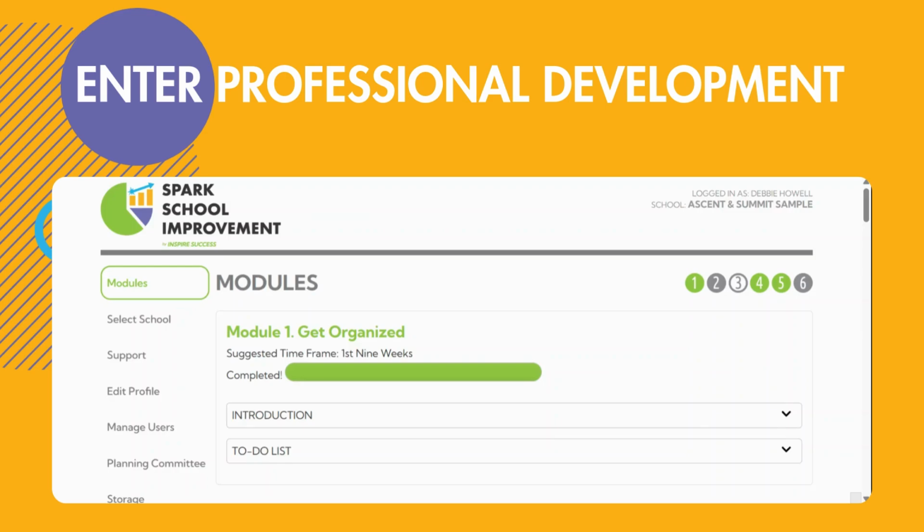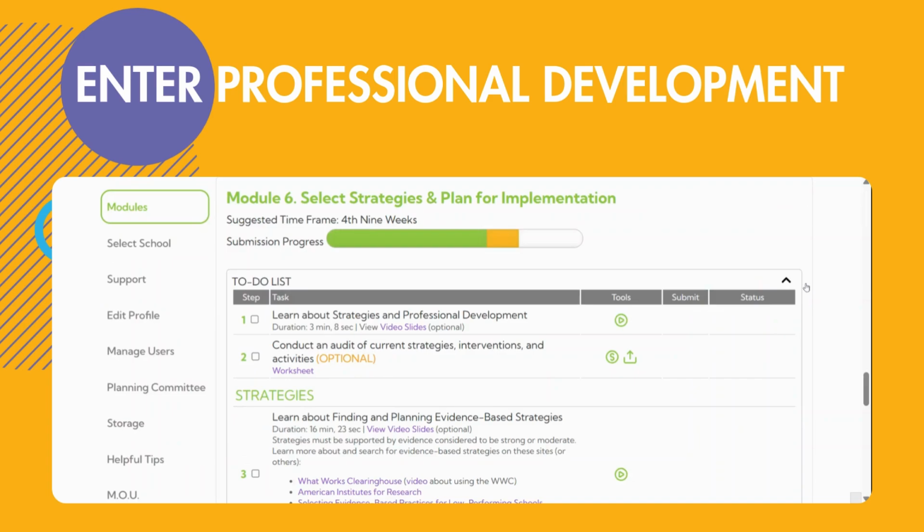Let's get started. In Module 6, Step 7, we're going to do a demo of entering professional development goals, or PD goals. So when we get to log into Spark, get to our modules page, we're going to use the button at the top right, and we're going to click 6. That's going to take us right to Module 6, Strategies and Plan for Implementation.